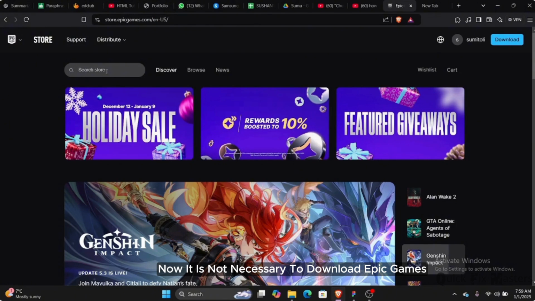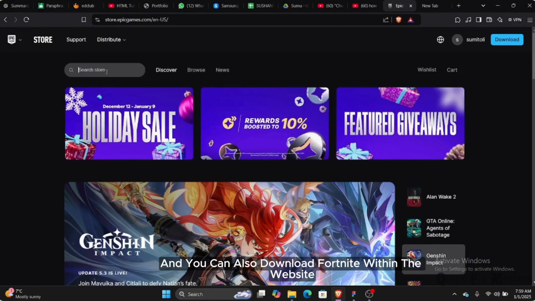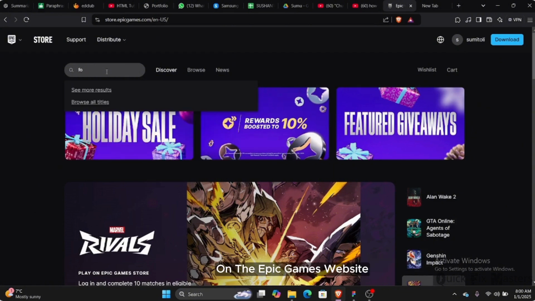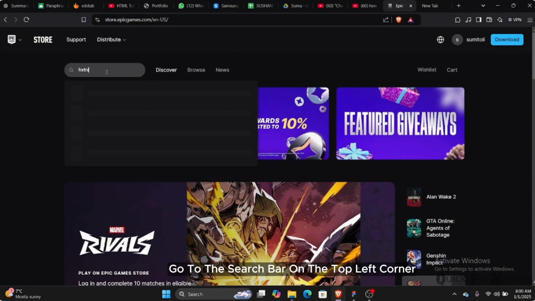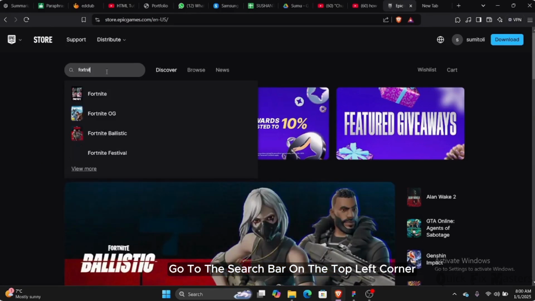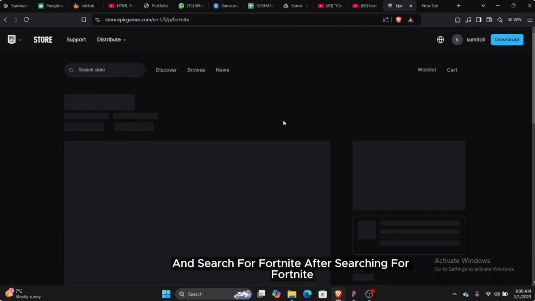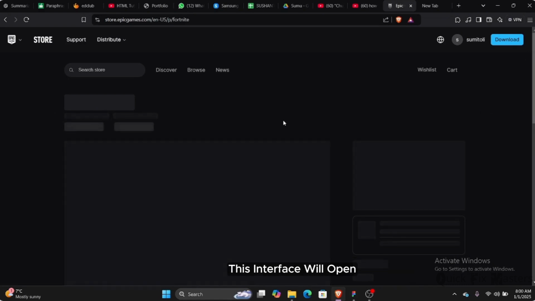Now it is not necessary to download Epic Games, and you can also download Fortnite within the website. On the Epic Games website, go to the search bar on the top left corner and search for Fortnite. After searching for Fortnite, this interface will open.